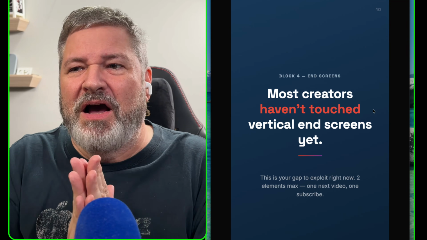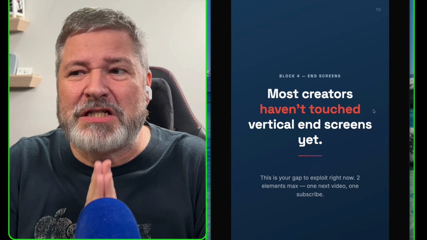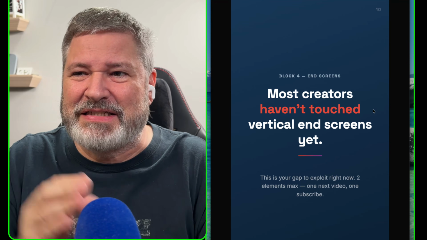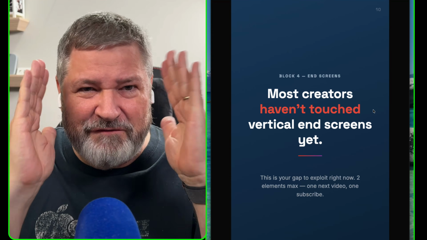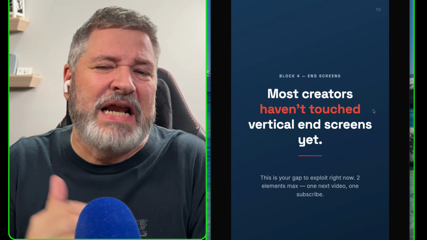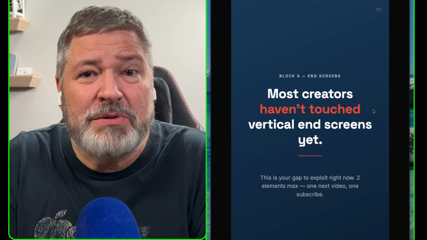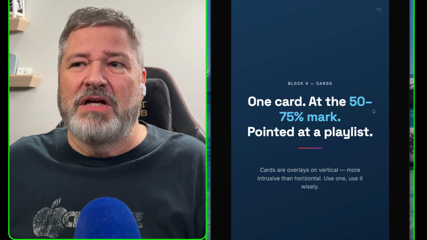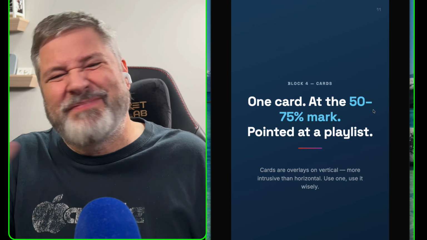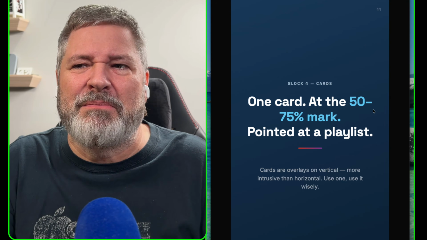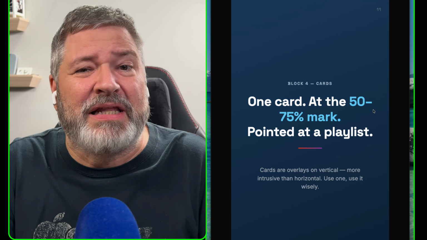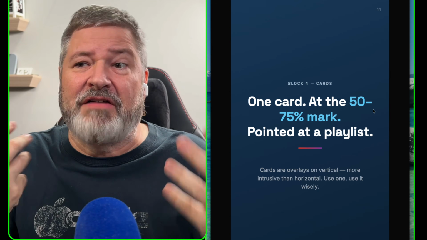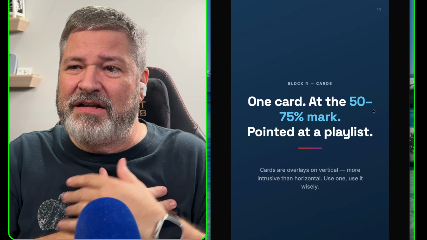So anyway, this is a gap you can exploit right now. Two elements max. One, I would put a video the viewer should see next, and I would put a subscribe button. That's all I would put on the end screen for vertical videos. And then one card at about the 50 to 75% mark, and I'd point it at a playlist and say, look, I've got more stuff. You're going to like it.